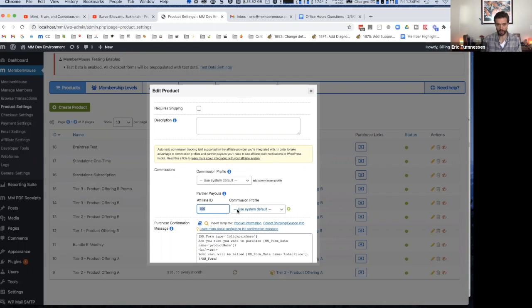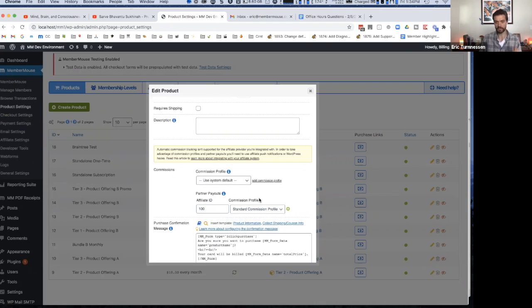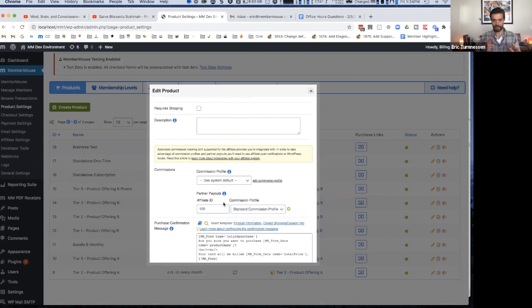So you can set that up here, and you can use the system default commission profile, or you can create a whole new commission profile just to be used for this affiliate. So that's a way to set a default for affiliates. But the thing to keep in mind with this is that this affiliate will get commissions on this product, regardless of if there's another affiliate associated with it, right? So if affiliate 120 actually refers the traffic to your site for a particular sale, then both affiliate 120 and 100 would get commissions on that particular product.